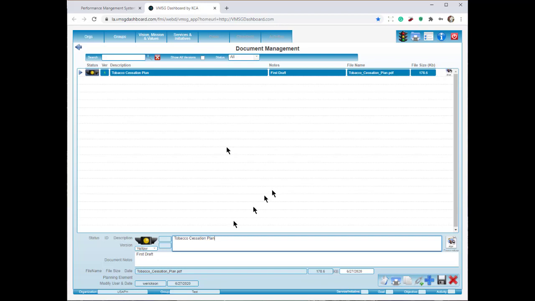Once you've added the file, you can make any edits necessary, like maybe we'll call this a second draft. And we'll go ahead and set the light on this one to gold and save the file. Now, up here you'll notice under version, it's now version 2 of this file.